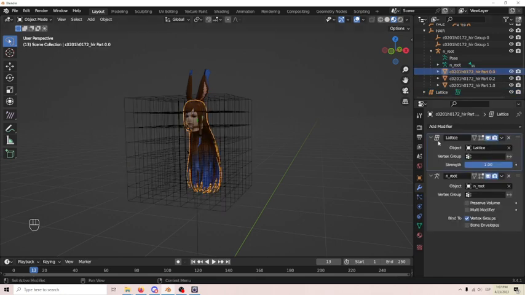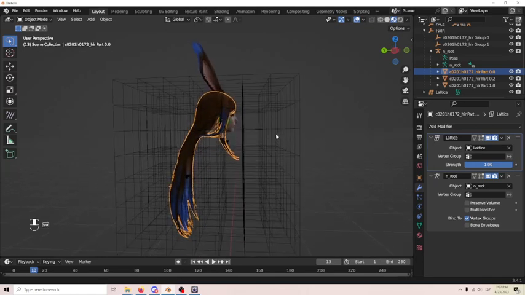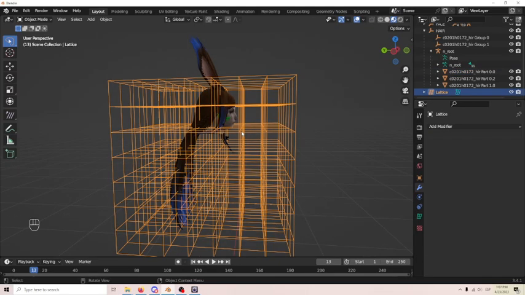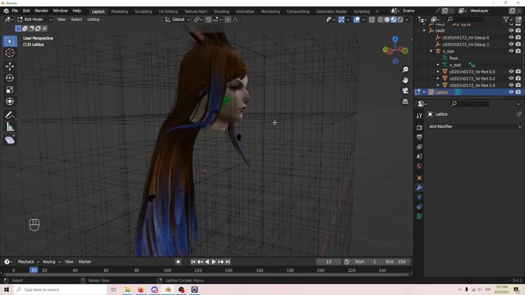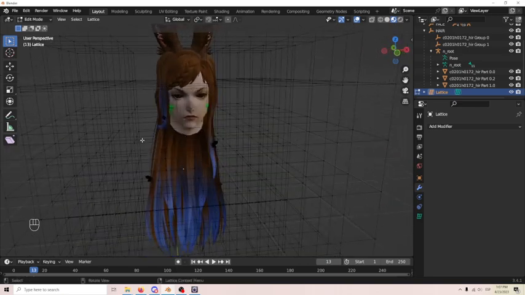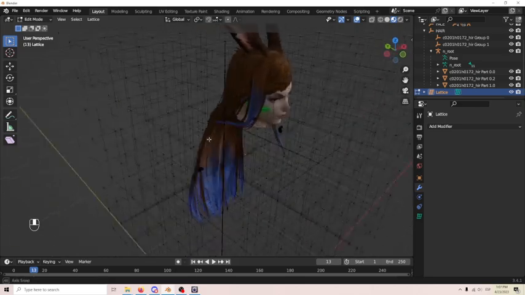Please make sure again that this symbol over here is white. If it's red, it means you have not selected a lattice and nothing is going to work. So once you have done this, now you can click on the lattice and go into edit mode. Now in edit mode, we have little vertices over each of the corners here of the net.